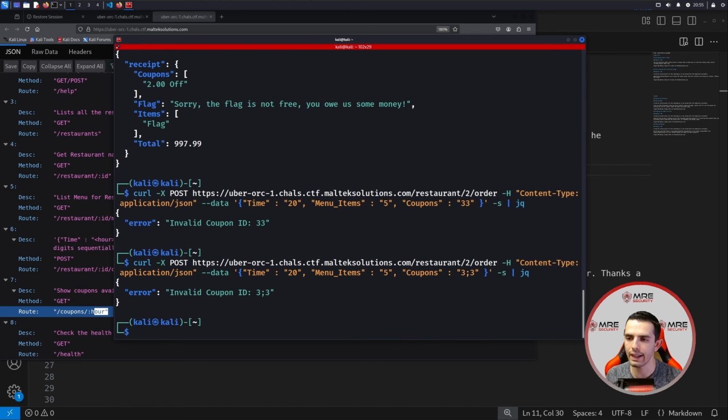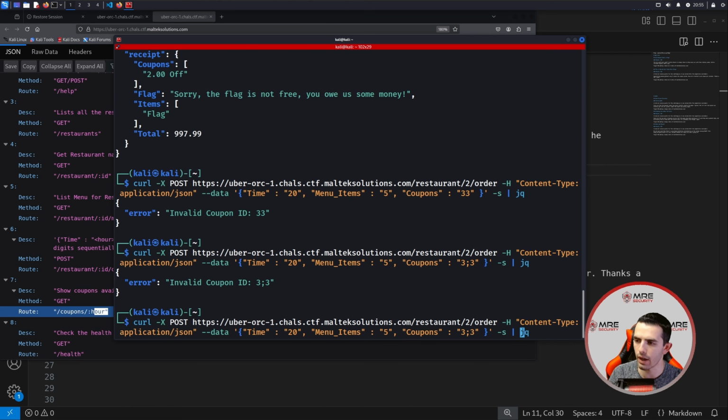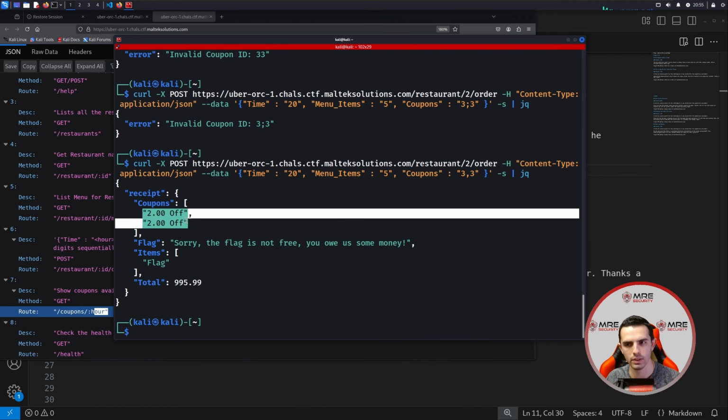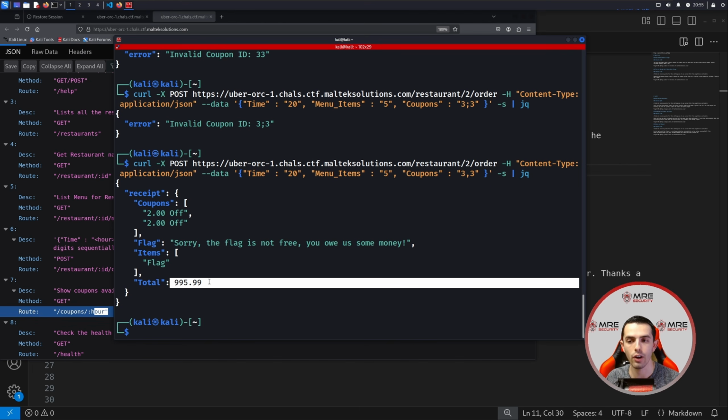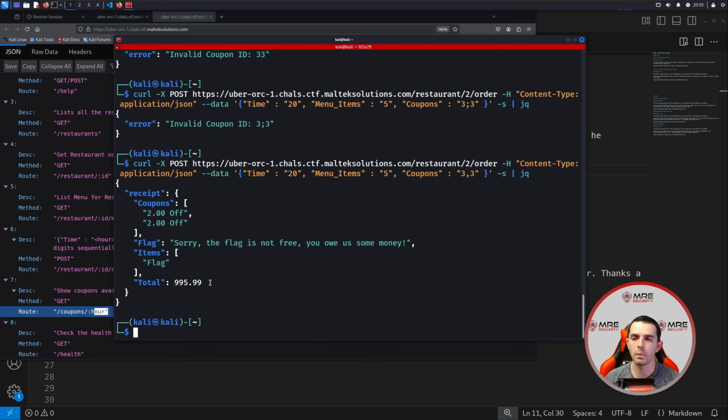And we see that it is actually reflecting the value, but it's not showing anything. So that's not going to work. Maybe we could do 3,3. We could see that we get $4 off now, and the value went down another $4. So it's safe to assume that this is probably our way of retrieving the flag.